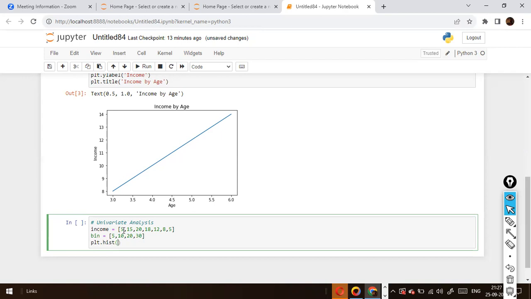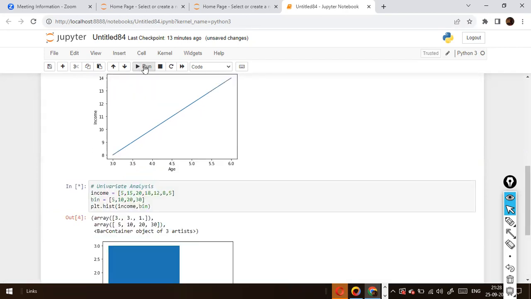There is a histogram hist function that is available as part of the plt. What is plt? Plt is nothing but matplotlib.pyplot. And here I'm going to specify the first argument as the numerical variable, income in this case. The second argument is going to be bin. Now I'm going to hit the run button. What it does is it will create a histogram.